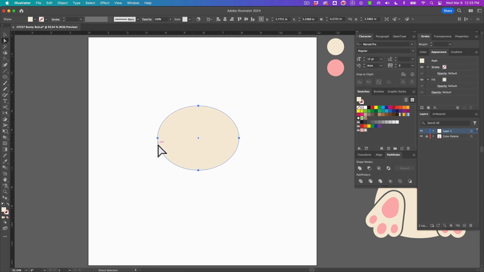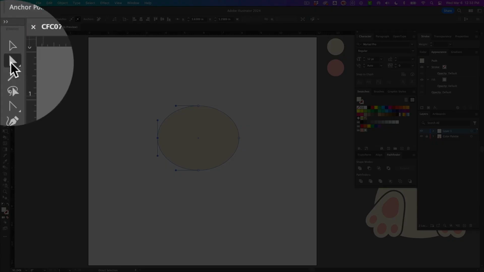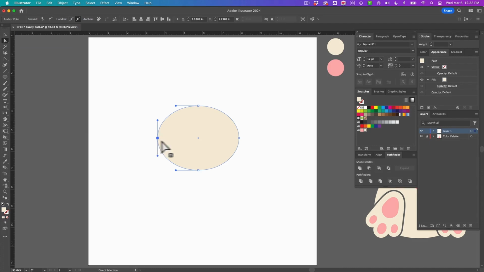And then I'm going to use the direct selection tool, which is the white arrow up here in the toolbar. I'm going to select these two side anchor points of the oval, pressing Shift to select both at the same time. Then I'm going to click and drag down, holding Shift to make sure that I drag straight down. What that does is it makes this oval a little bit flatter at the bottom. So if this is the bunny's body, his belly's on the ground and it's a little bit flattened. That's the kind of shape that we're looking for here.